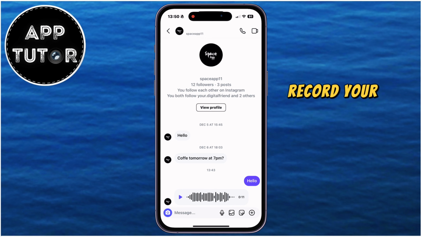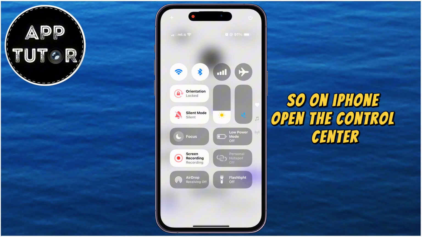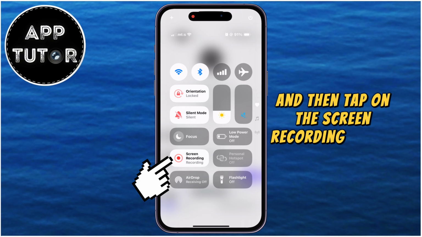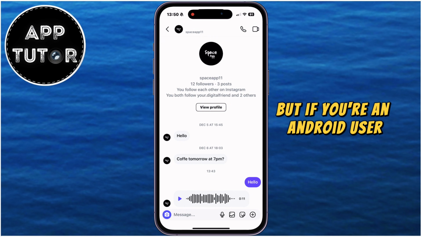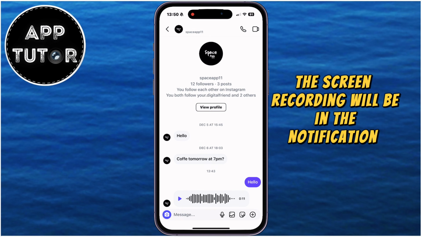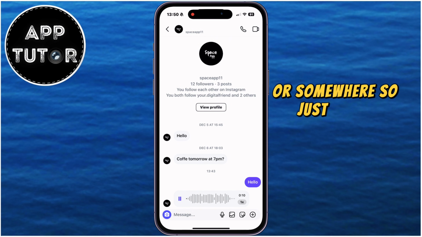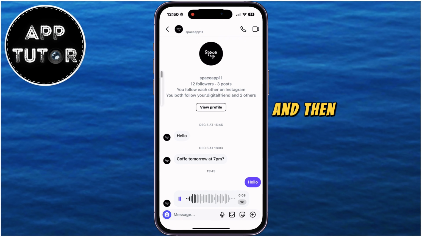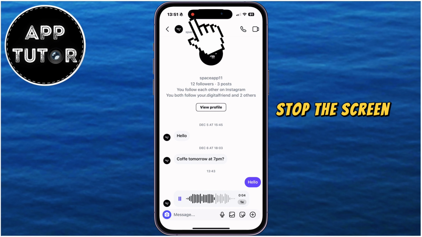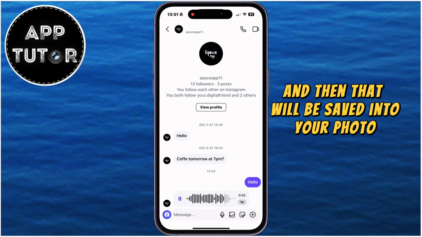You'll want to record your screen while the message is playing. So on iPhone, open the control center and then tap on the screen recording button, but if you're an Android user, the screen recording will be in the notification center or somewhere. So just start recording your screen and then play the voice message. Once the message finishes playing, stop the screen recording and then that will be saved into your photo gallery.